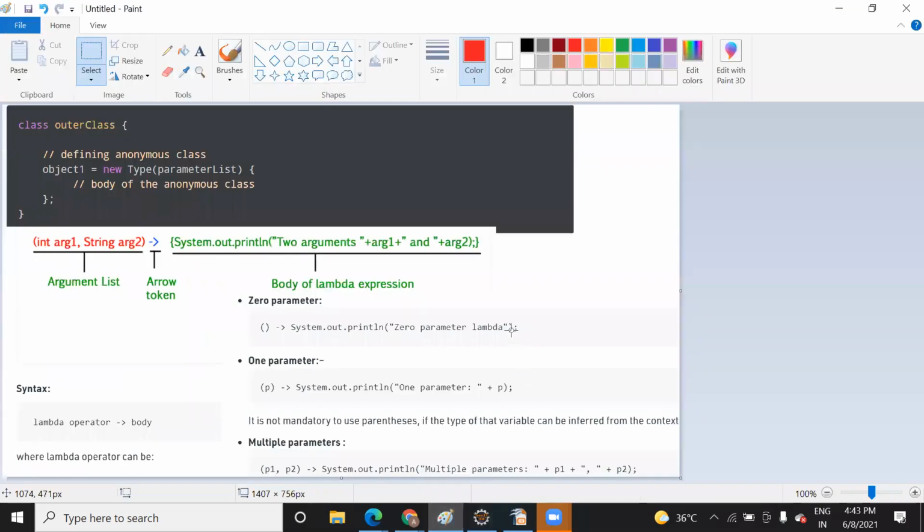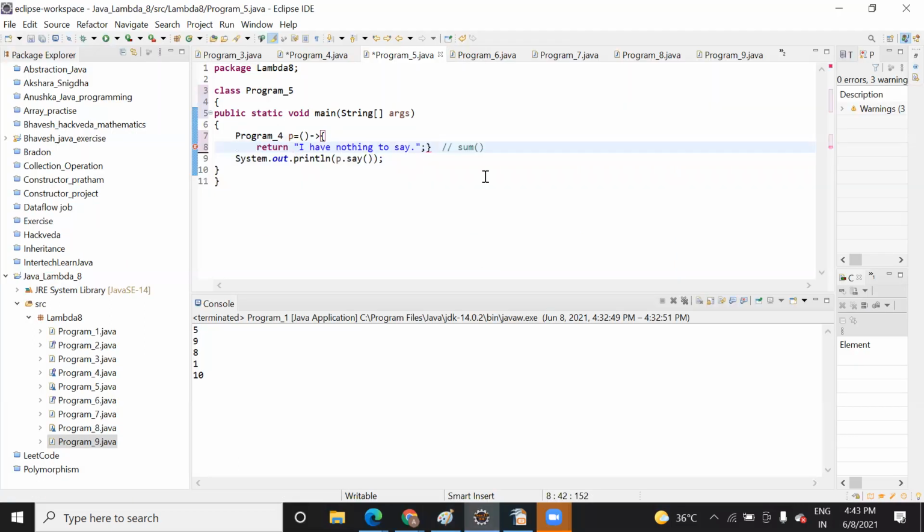So you can see the syntax also. The body is also terminated. That's why I've added it. If you remove it, it will give an error. You can see it here. It will show you: insert terminate to complete block statement.